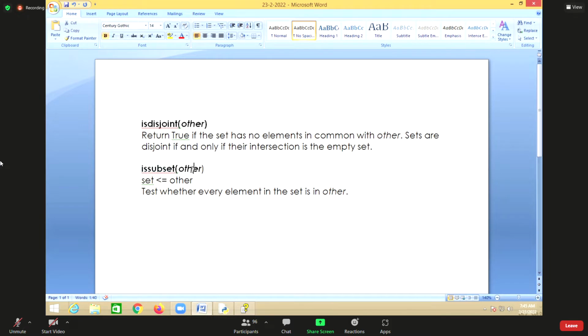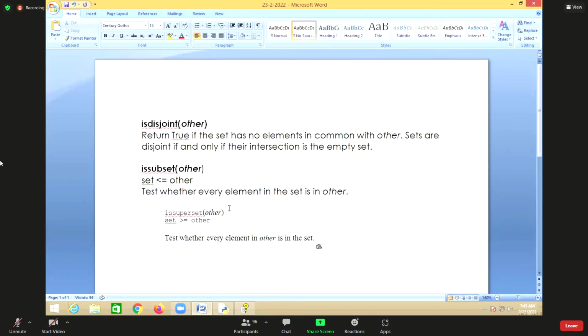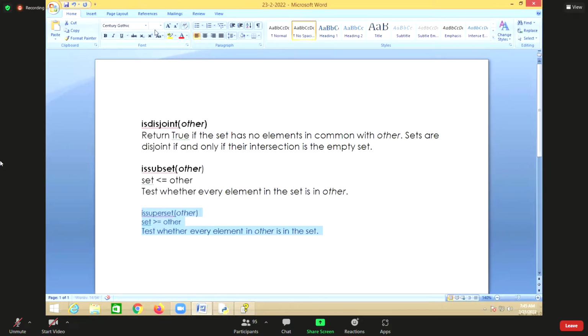So there is issubset, that is less than or equal to, and there is issuperset. Issuperset tests whether every element in other is in the set. Test whether every element in other is there in this set.